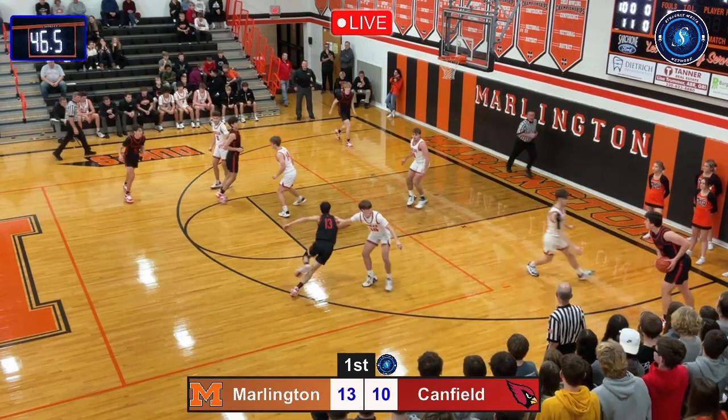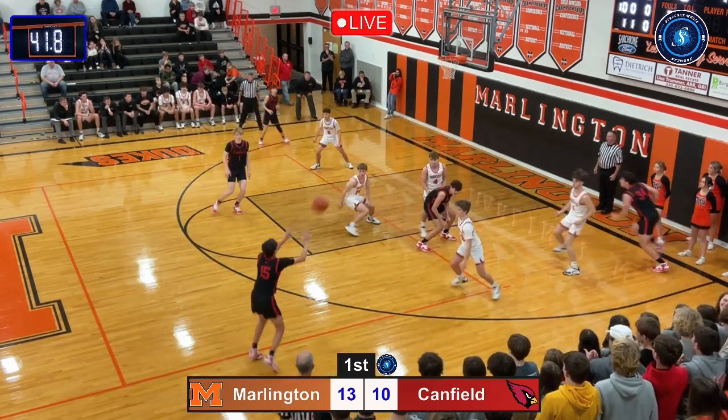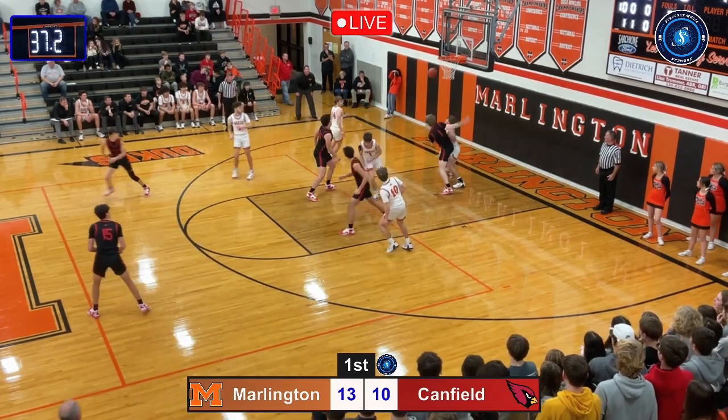Castronova to Bryce Roberts to DeLucia. Nice pass inside. Back out top for three. Off the front of the rim. No good. Rebounded by Marlington.